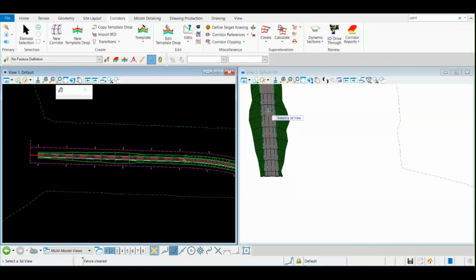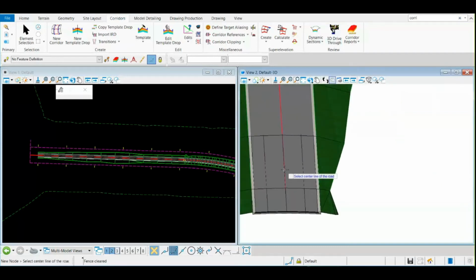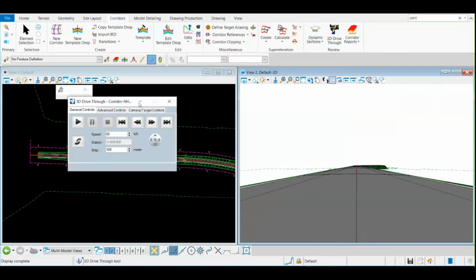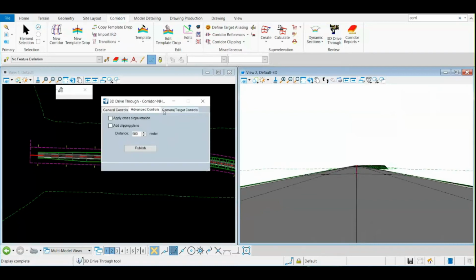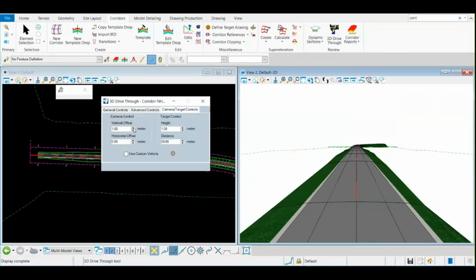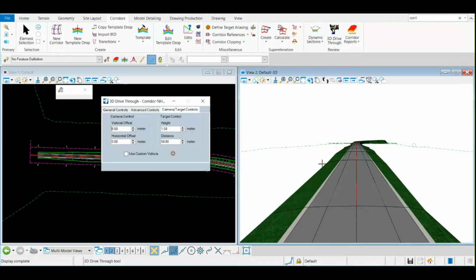So when I select this option, it is asking me to select a 3D view. So if I select this, it is again asking to select the center line of the road. So I'm working in a 3D view now. So if you can see, there are certain camera controls. I can increase the height of the camera or change whatever offset we may want. And also you can set your traverse speed. Currently it's 60. We can change it to 100 kmph and then click.